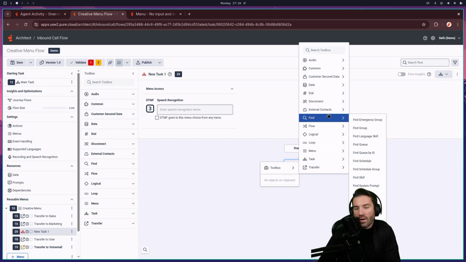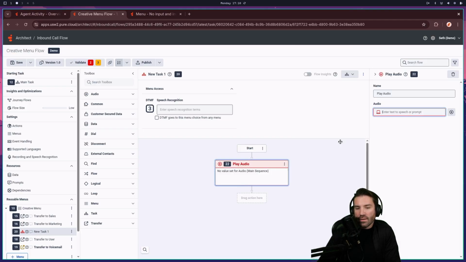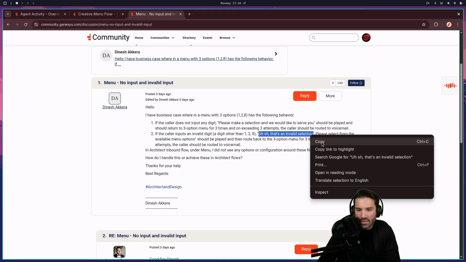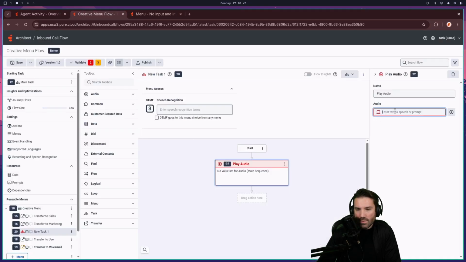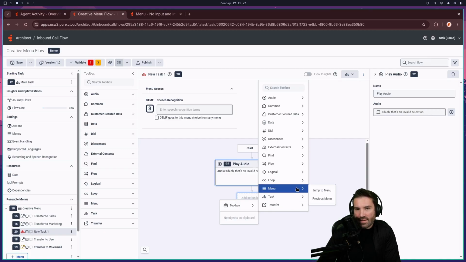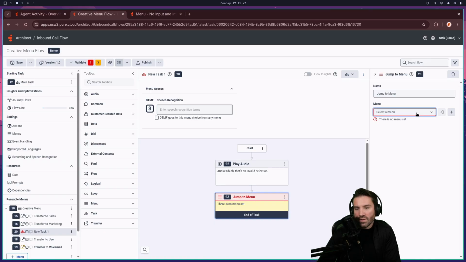So in here, I'll then say audio, play audio, what did they want? I was like, uh-oh, that's an invalid selection. Okay. Copy. And we'll just paste right in there for right now. I'd probably create a prompt, but okay. So, that's an invalid selection. And then what I can do down here is really just transfer it back to that menu. So I can do, is it jump to menu? Yeah, we just do like a jump to menu.